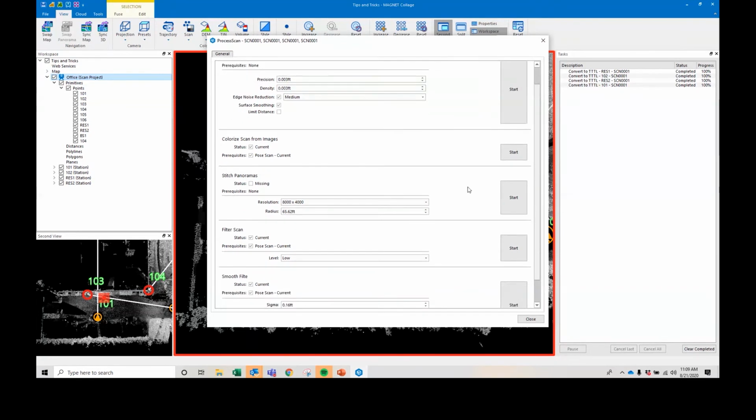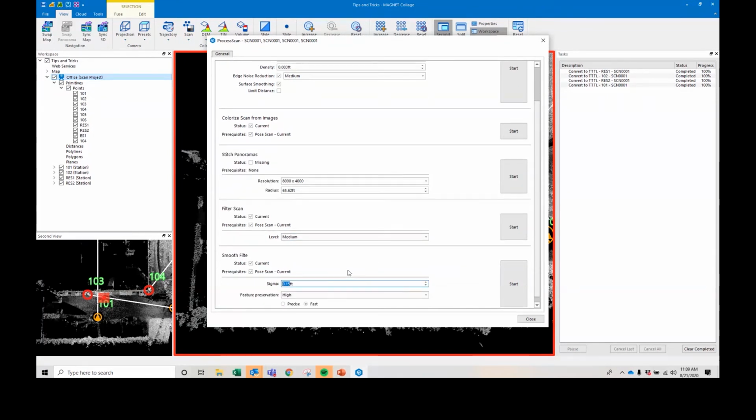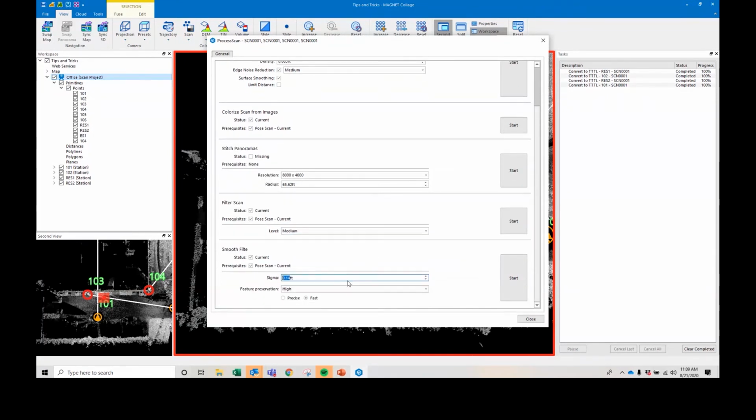A lot of times though, if you want to get rid of some of that noise, because you notice, hey, once I process it, I got a little bit of noise, we can go in here and change it to a medium filter level, or we can smoothen out our scan. So if I want to smooth it out, I just hit start and it'll start processing it. Like I said, we're in a time constraint, so I don't want to waste everybody's time just smoothing out scans. But this is how we can smooth it out.